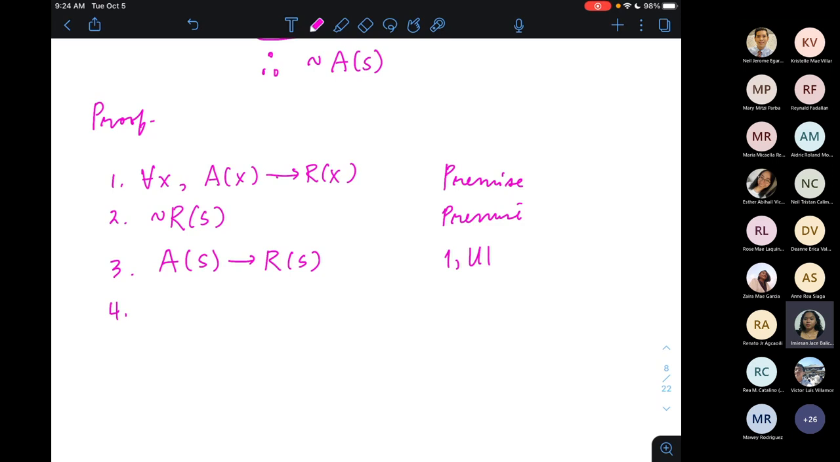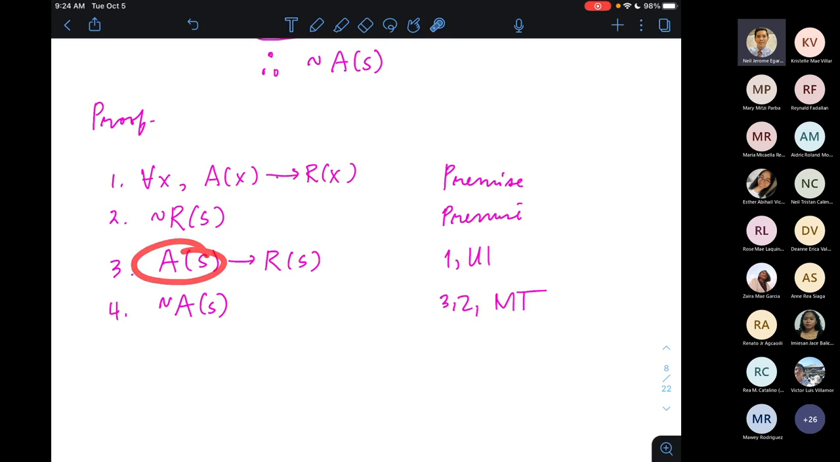For the next one, it's not A of S. Why? Then, 3 and empty. Empty, or modus tollens. Thank you. That's right. So whenever you have the denial of the consequent, ibig sabihin, hindi totoo yung antecedent, right? And that rule is called modus tollens, right?